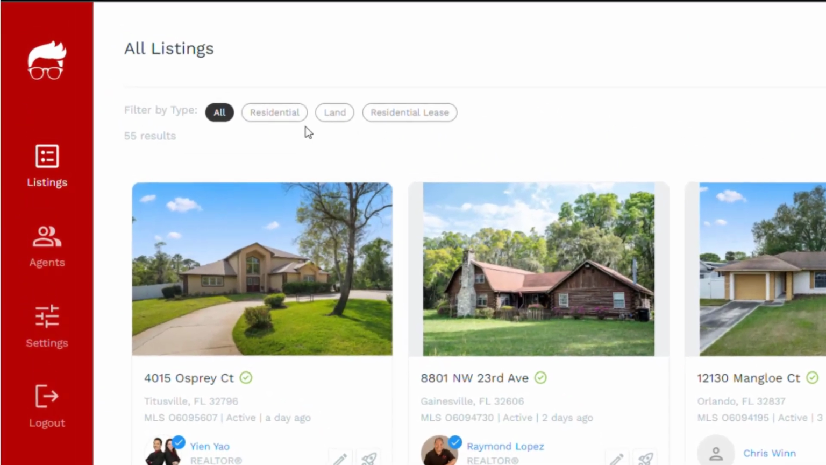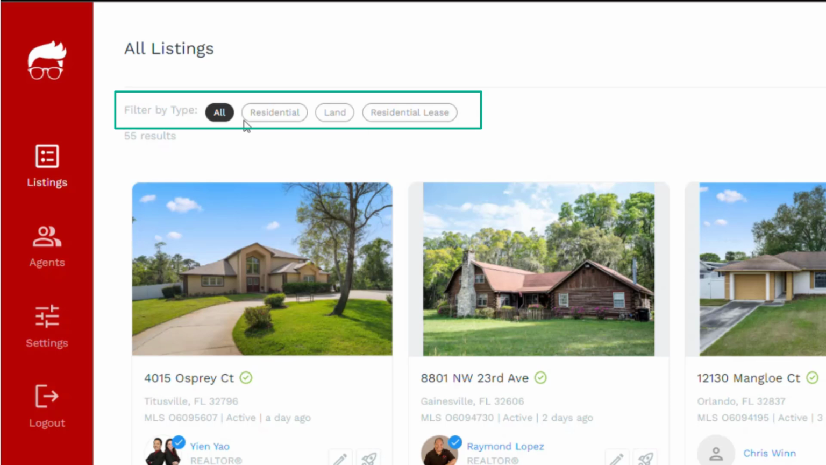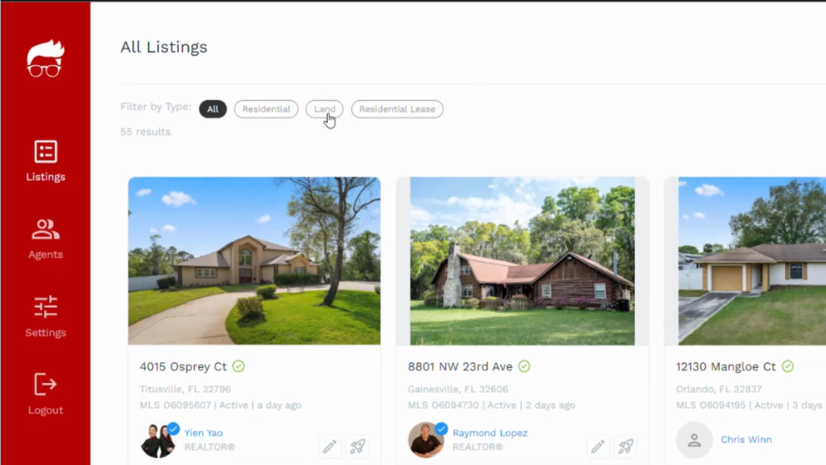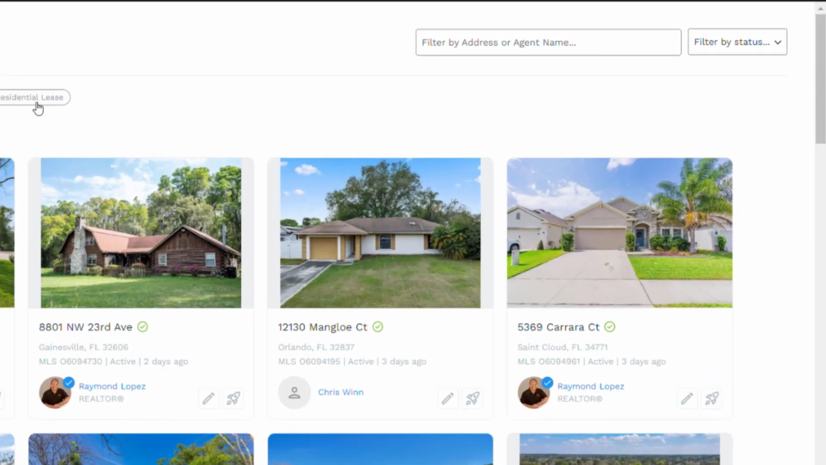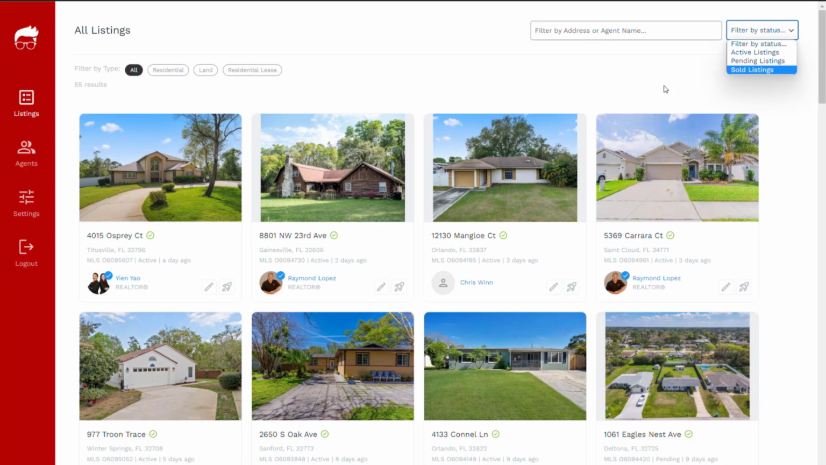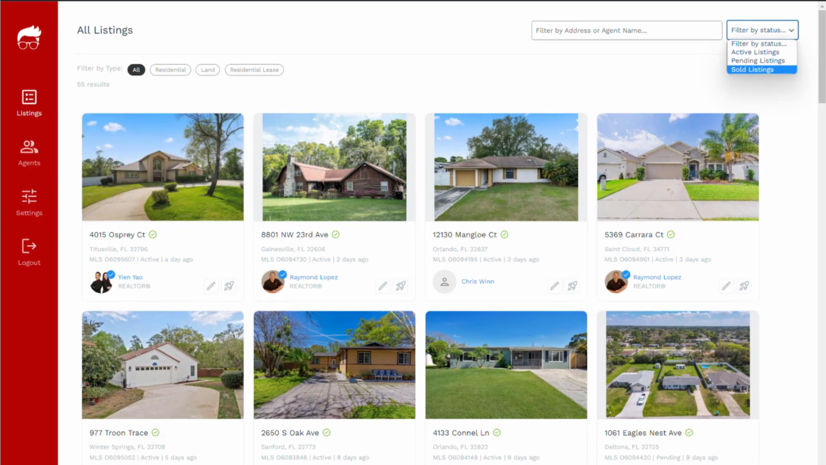On the upper left, you can filter your listings by types, whether you want to show residential, land, or lease. The top right is where you can filter them via listing address or agent name. You can select the type of listings too, whether you want to pull active, pending, or sold listings. These filters can be useful, especially if your office has a lot of listings.